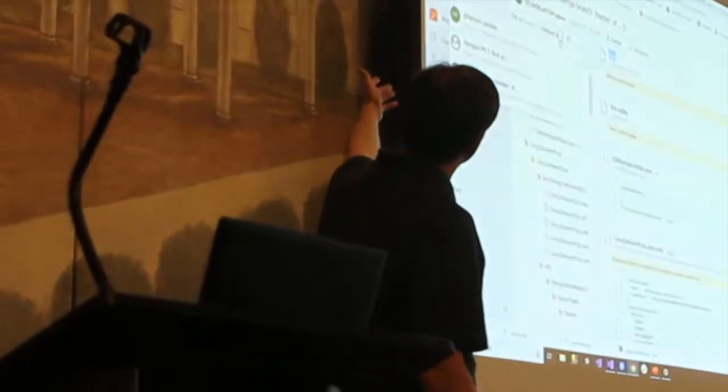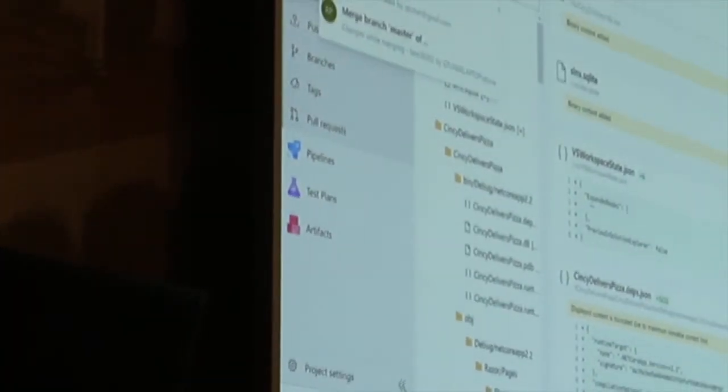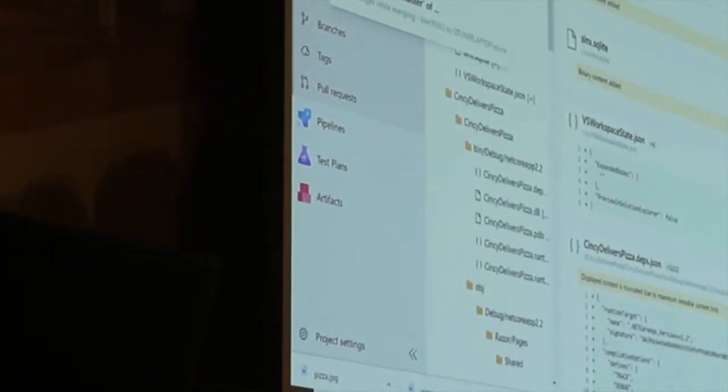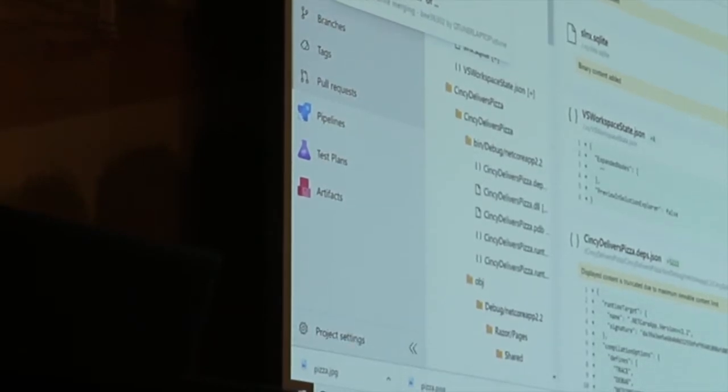So I did a merge. I created a false PR so that I could fill this up, and I changed my git ignore so that I wasn't committing my build, my bin, to source control. That's awesome.